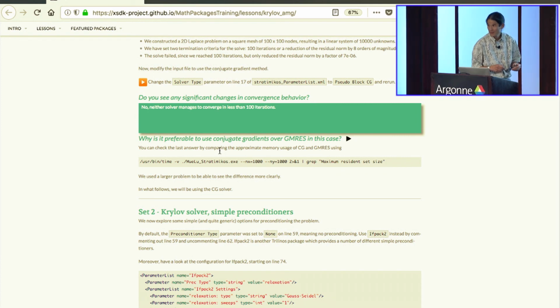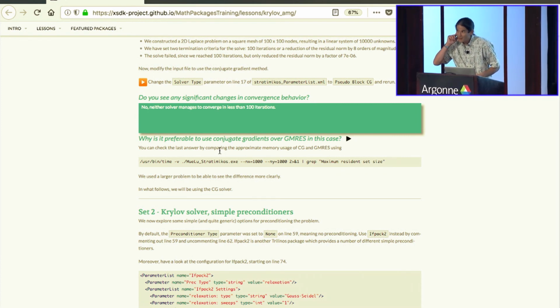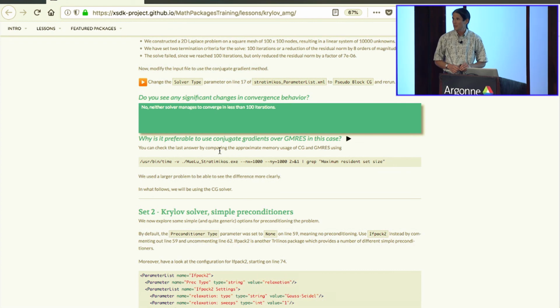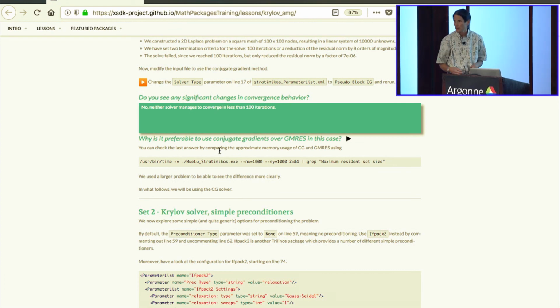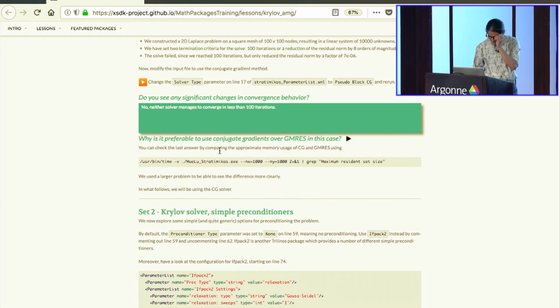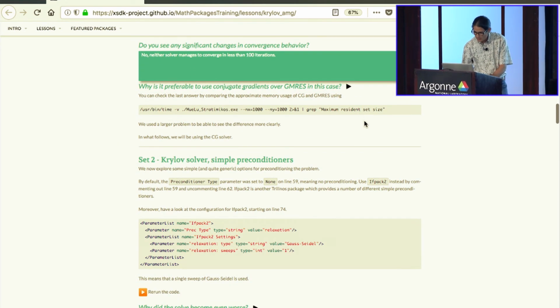It's cheaper than GMRES for symmetric systems. Yep. And it's cheaper because we don't have a long recurrence, right? So we don't have to keep the Krylov space. That's right. Okay, so let's go ahead and verify that.